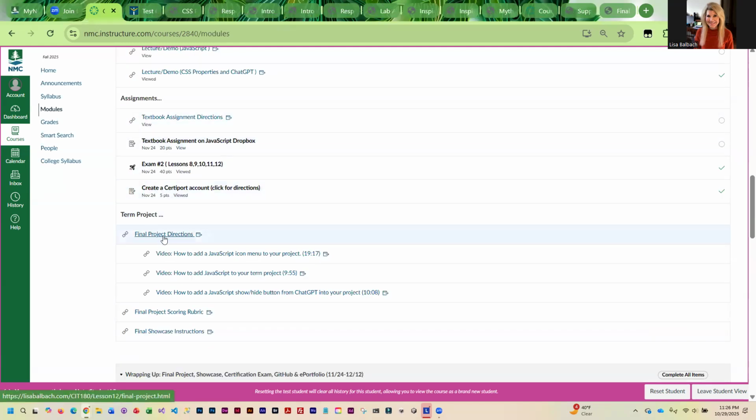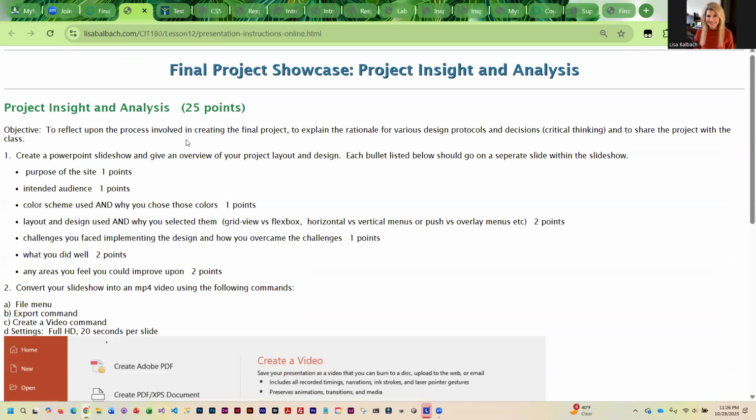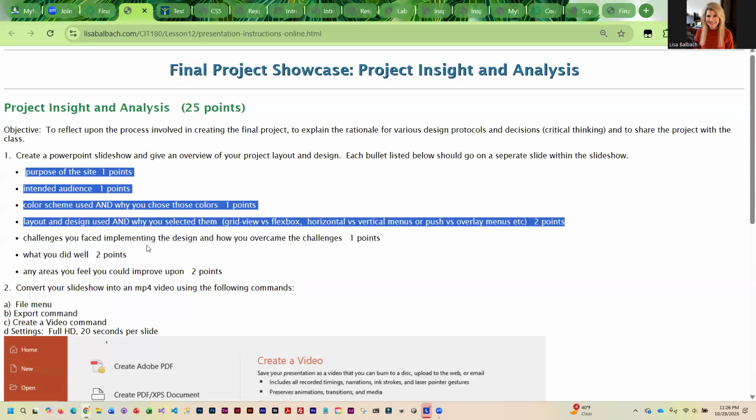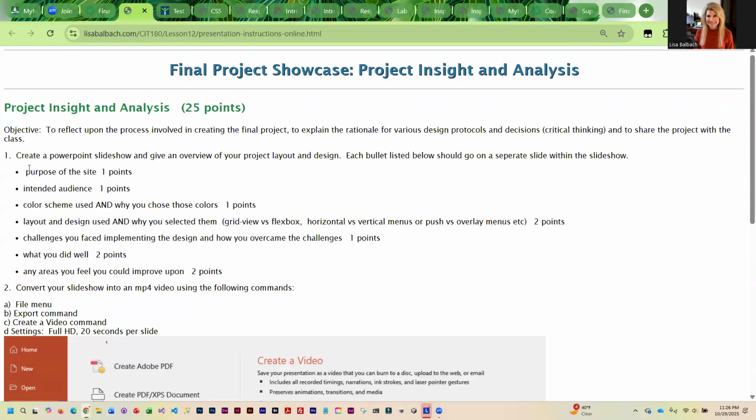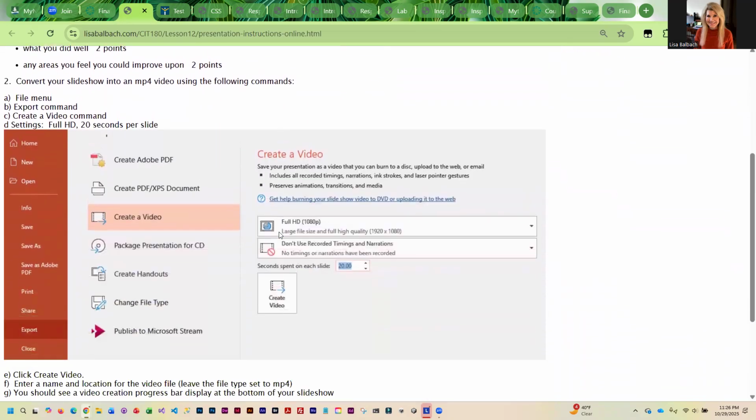Okay, no lab assignment because you're going to be working on your term project. I did cover the term project last week. The requirements are in the directions. They're also in the scoring rubric. And the showcase instructions are here, along with the talking points. You should create a PowerPoint. Each slide can cover a talking point because that will help you kind of organize the showcase.